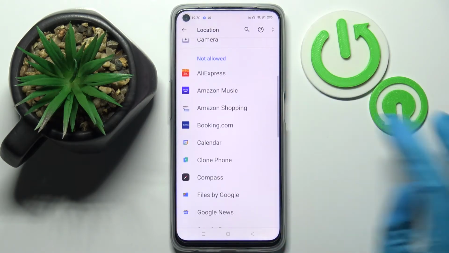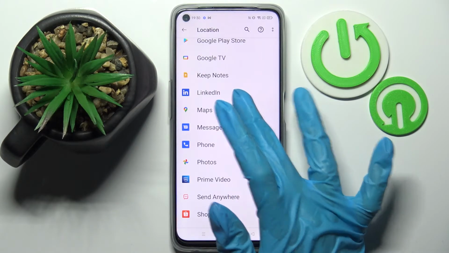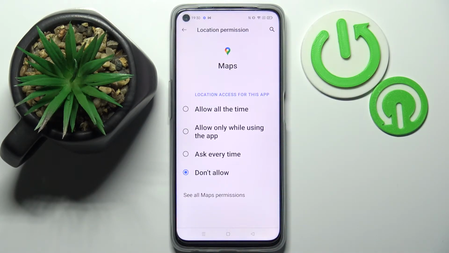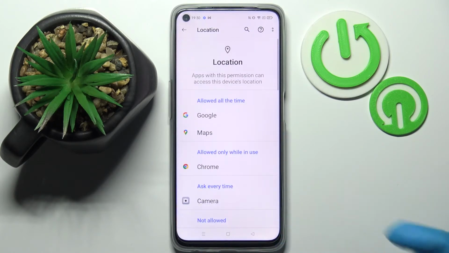Then pick one of your apps. I will go with Maps because it has a lot of options, so I have to click on the Maps app over here and select one of those options. Allow all the time, allow only while using the app, ask every time, or don't allow. I will go with allow all the time, so when I go back, as you can see, Maps just gained access to this device location.